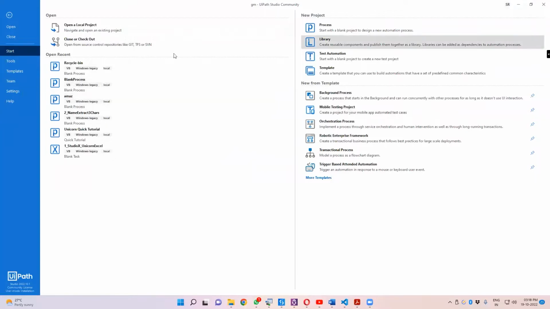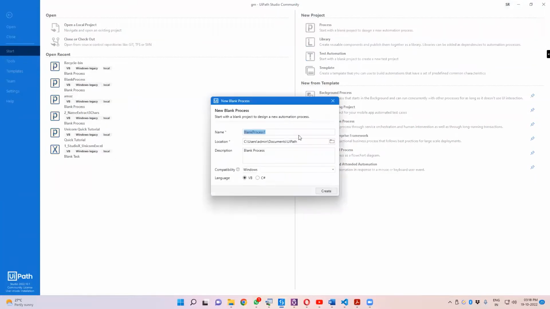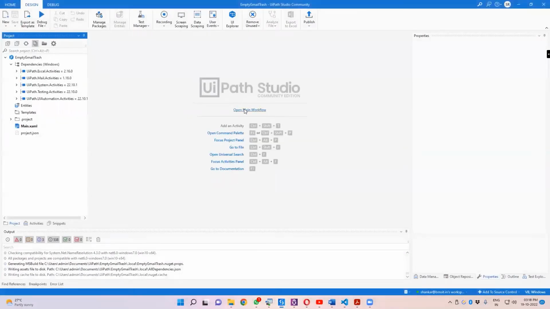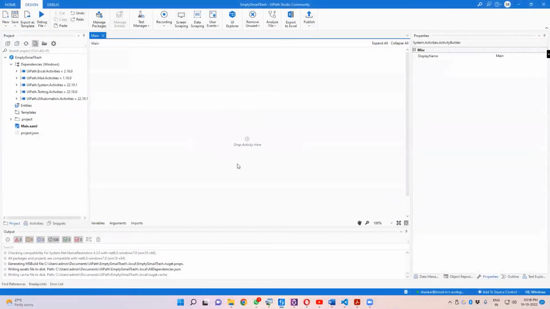So go to UiPath and click on process, and let us say this is empty Gmail trash. So blank process, Windows, whatever, and then you say create, and then you go to open main workflow. I'll talk about sequence and flowchart later. Now what you do is click on recording, go to web recording.